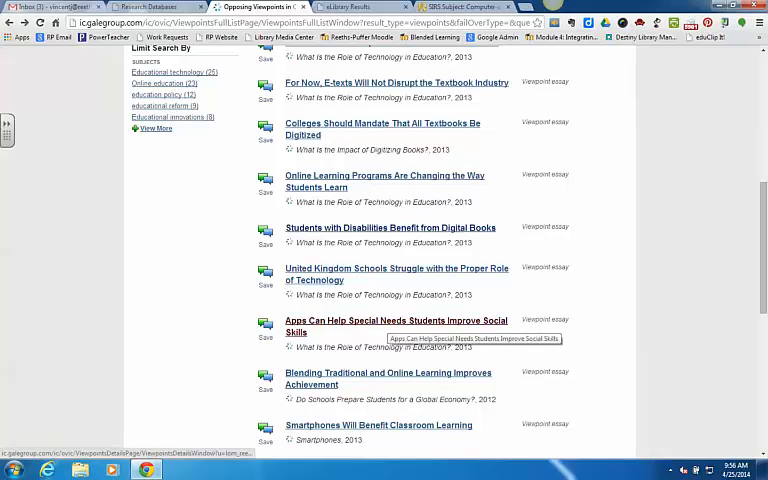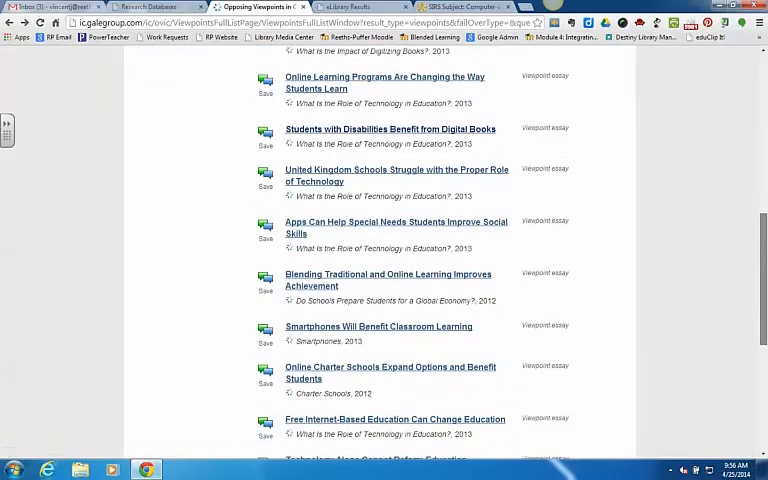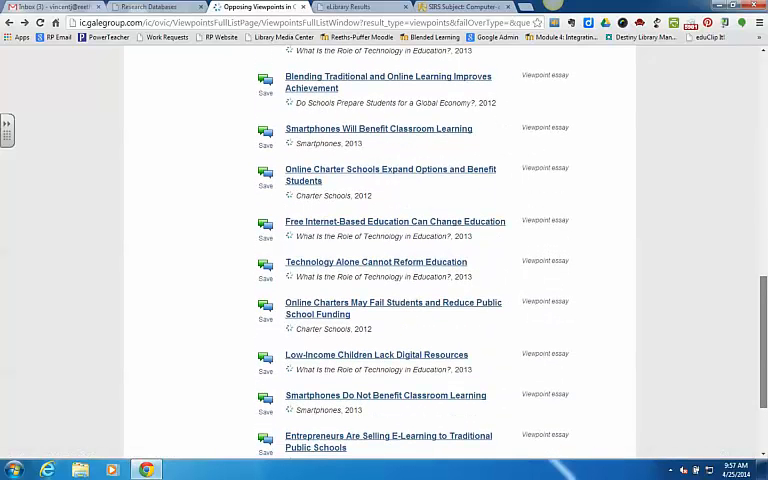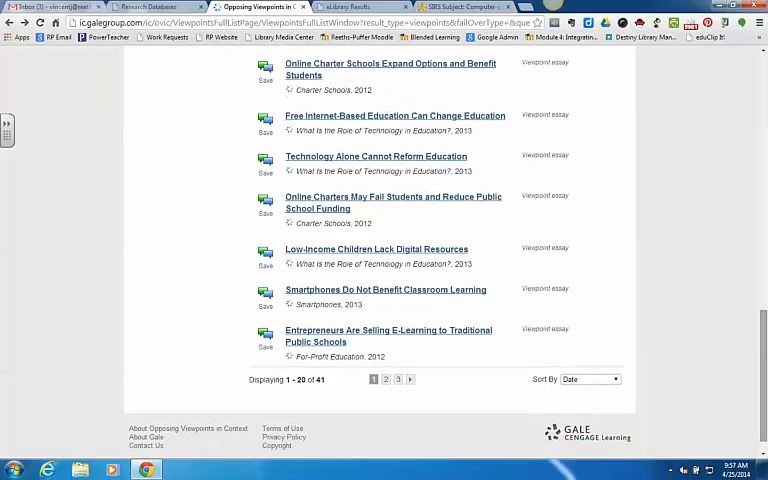Apps can help special needs improve social skills might be interesting. Smartphones will benefit classroom learning. I know that you're thinking more about laptops or Chromebooks or iPads, but there still might be some arguments in the smartphone article that would apply to those devices as well. So a lot of research is taking what's in an article and then thinking about, can I apply this to my situation? It might not exactly match, but how can I apply it? And then again you can click onto page 2 and look at some other articles.